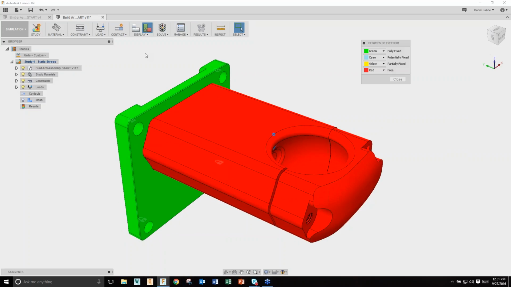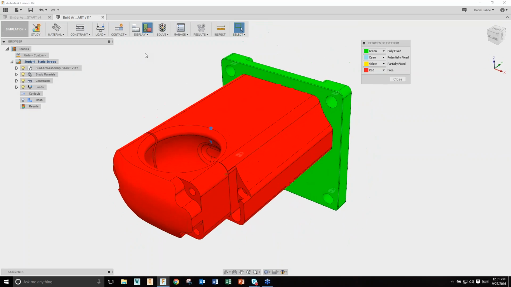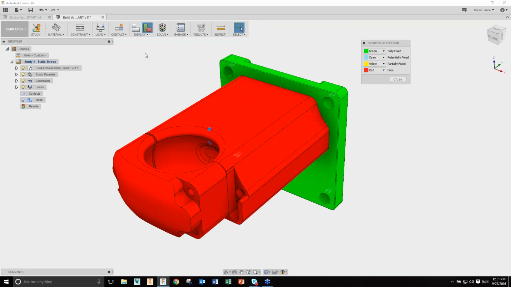This is where a lot of people get confused with FEA, but it's really quite easy. We have to specify contacts between components that are touching. Right, so right now, you'll notice my back plate is fully fixed, and that's because we put those constraints on these holes representing that it's bolted. But we haven't specified how this component interacts with this base or how the arm interacts with the arm cap. So we need to specify that, and we do that with contacts.